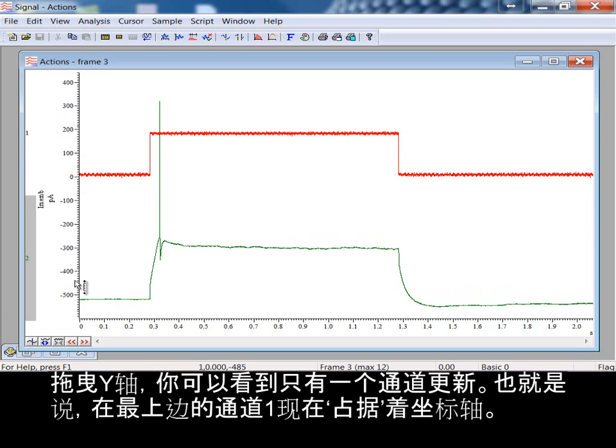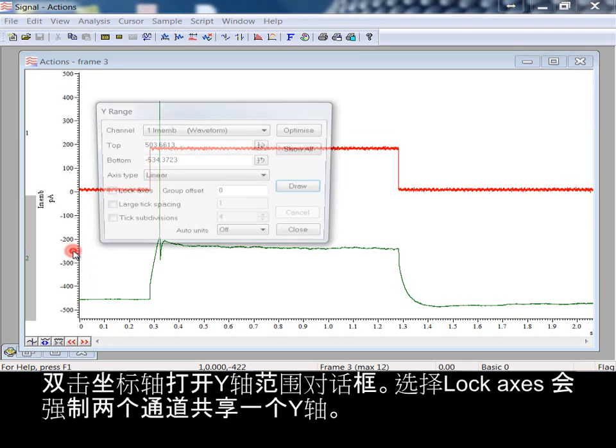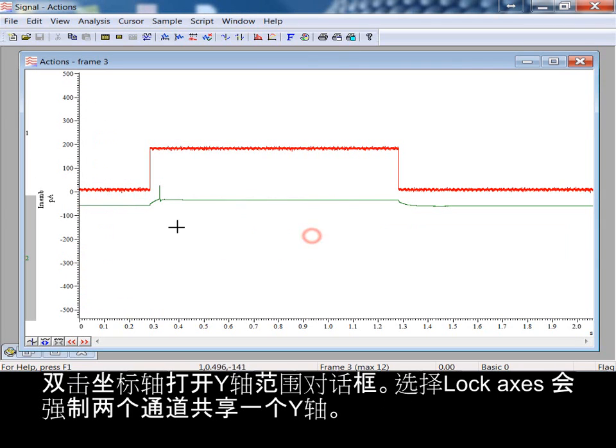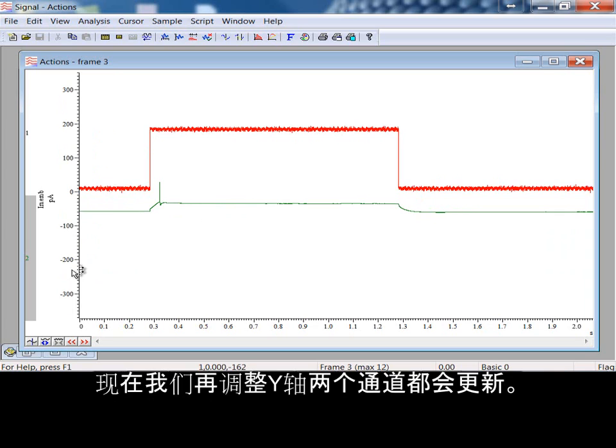Dragging the Y-axis now, you can see that only one channel updates. Channel 1, at the top, owns the axis. Double-clicking the axis opens the Y-range dialog. Selecting Lock Axes here forces the two channels to share the same Y-axis. Now when we adjust the Y-axis, both channels update.